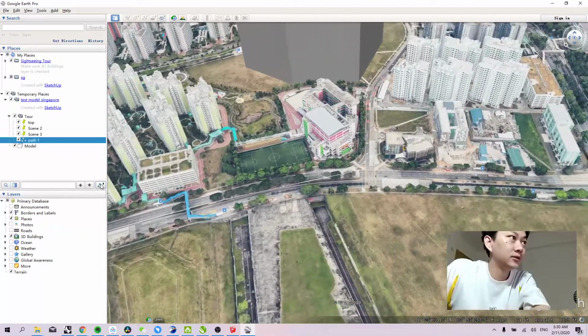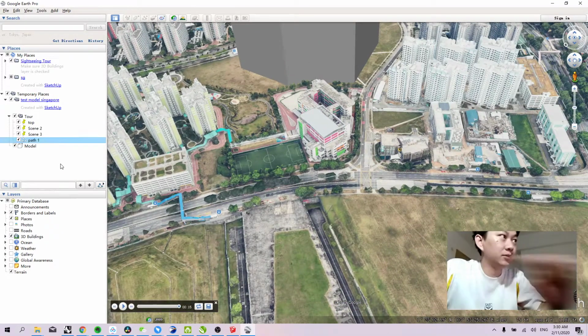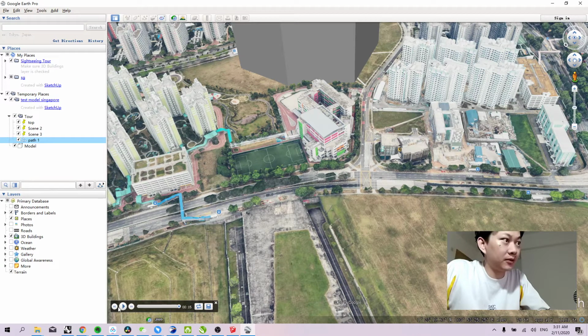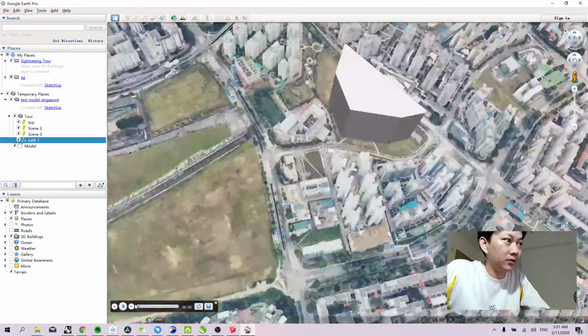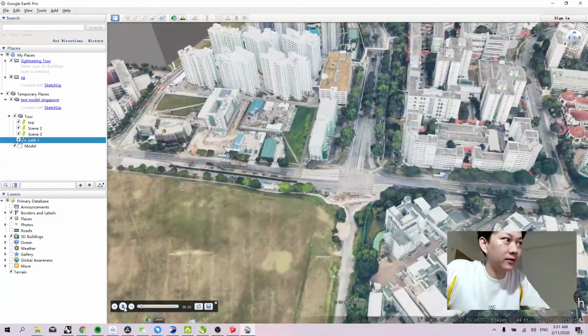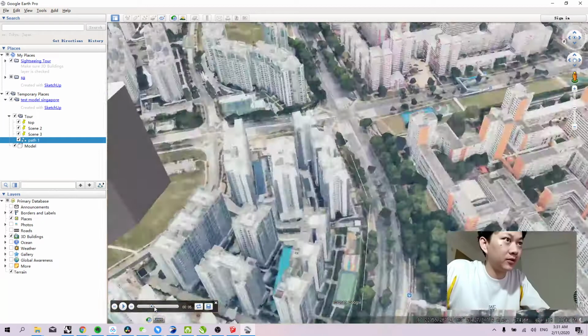Okay, so that's quite good. With this path, again, when you press on this play, this thing will appear, and you can actually go through this view again, from here on this angle and stuff like that.